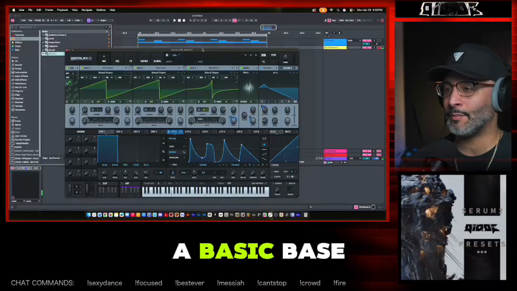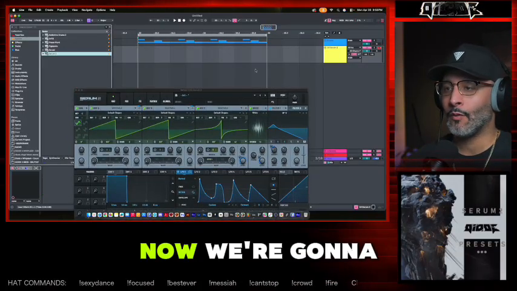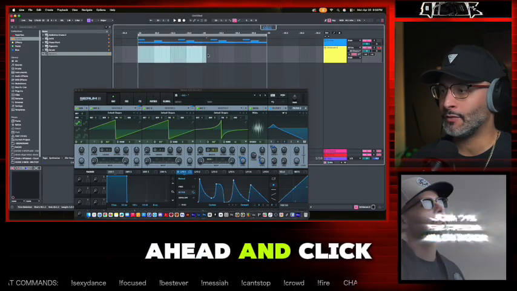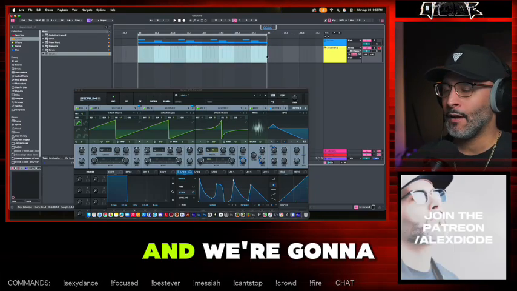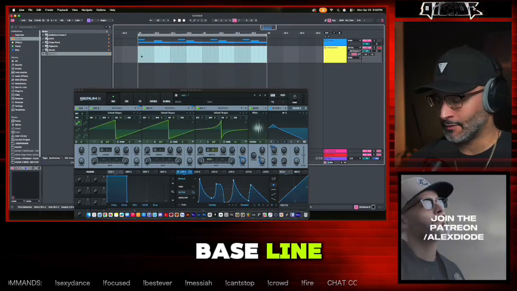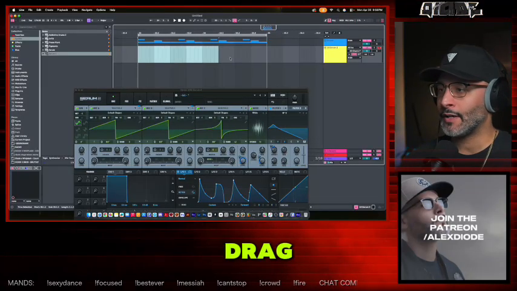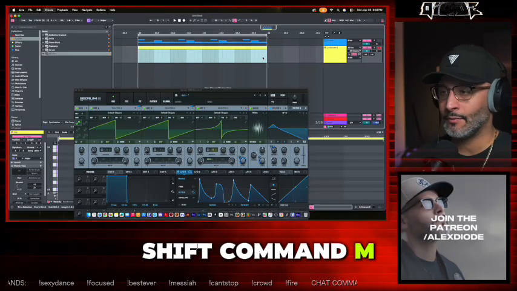And that's just a basic bass sound. So now we've got a bass sound made. We're gonna go ahead and click in here, and we're gonna draw in a bass line. So click and drag, Shift Command M to make your clip.